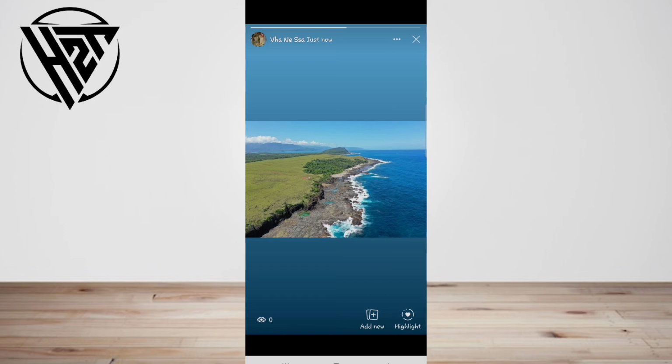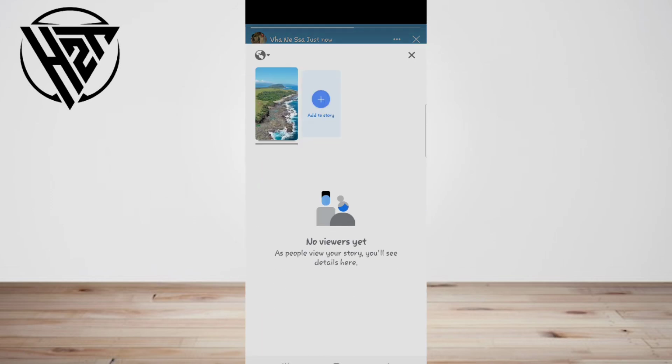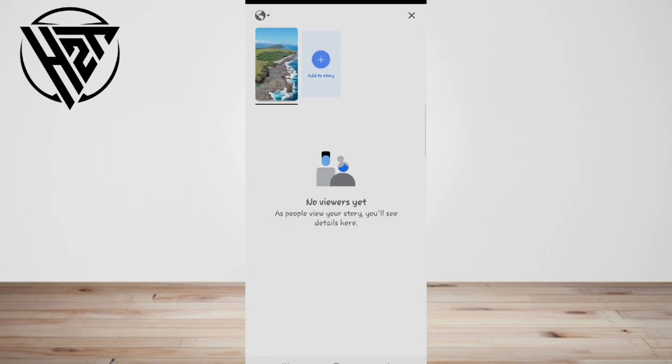It can be seen as a series of rectangular panels with a small picture of a Facebook user at the top left corner. Unviewed stories have a blue ring circling the user's profile picture, while viewed stories have not.